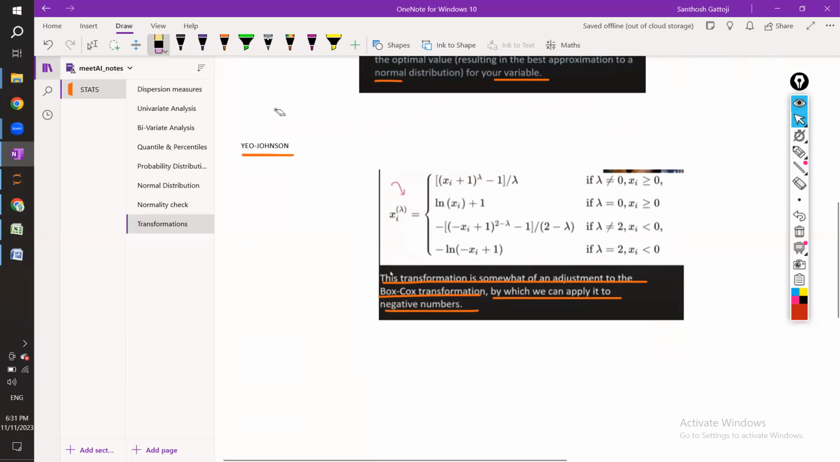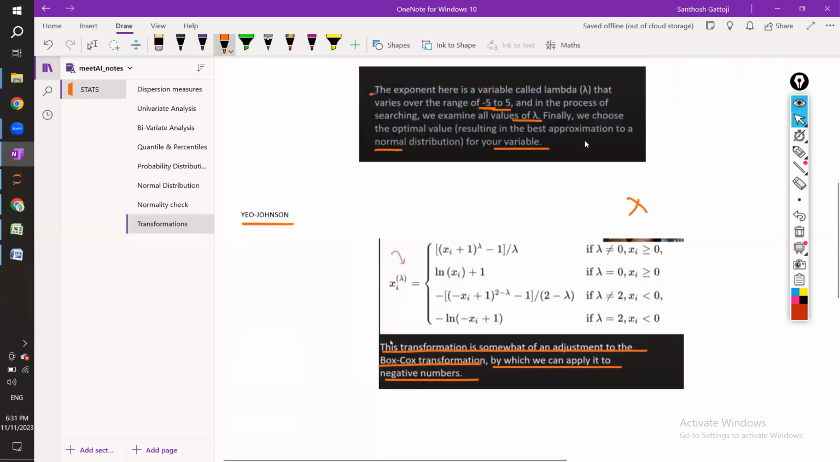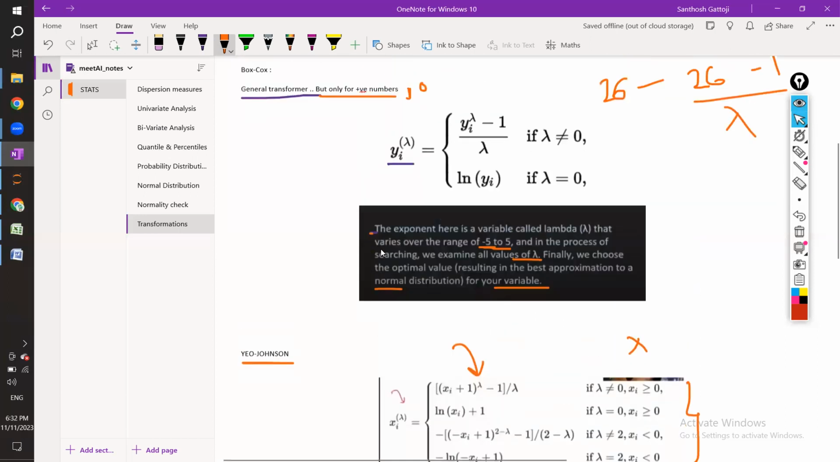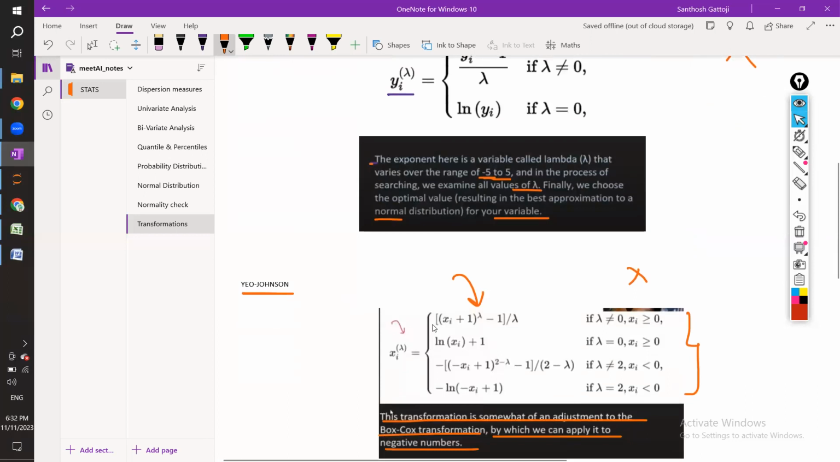Here also the same thing, using a lambda value. The lambda will be experimented over a range of values, and it will use the corresponding function. If lambda is not equal to 0, and x, a given value, is greater than some value, you have some combinations, and it will use the corresponding formula. It will carry out this execution. It will give you the lambda and what type of values it is going to give. It will work for negative values also.